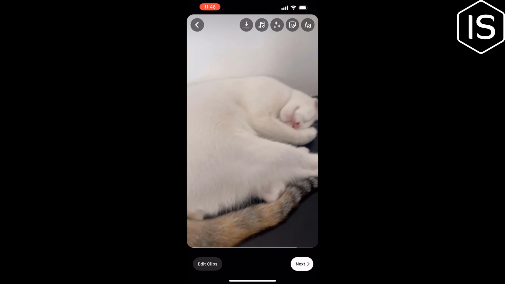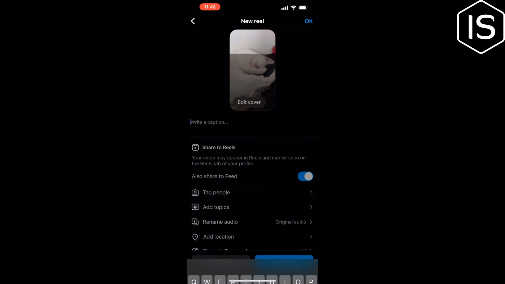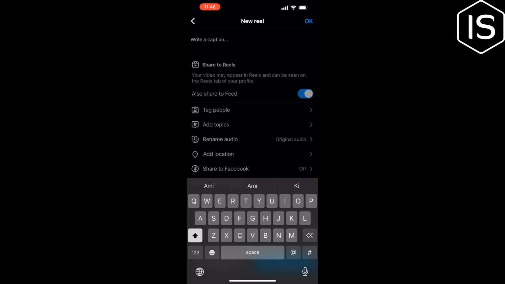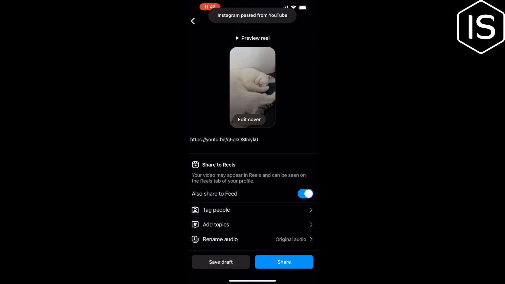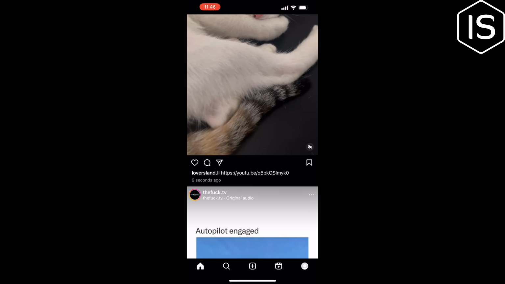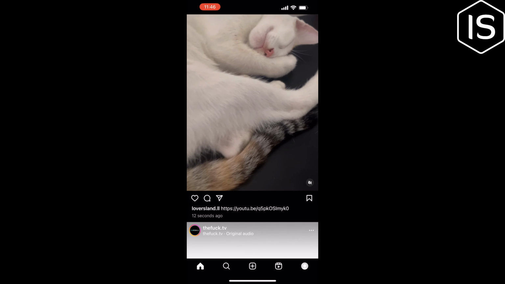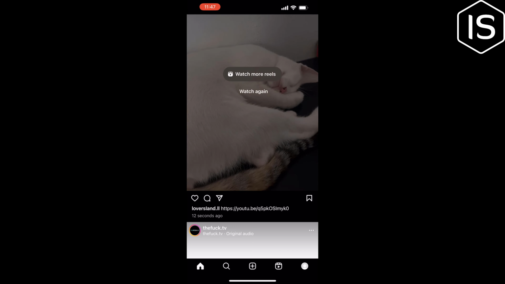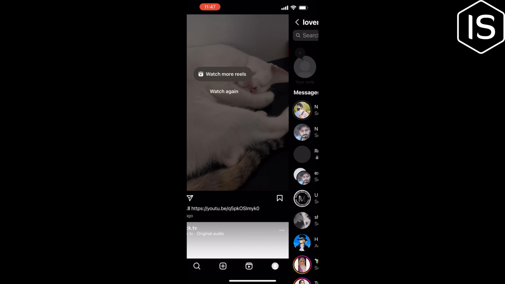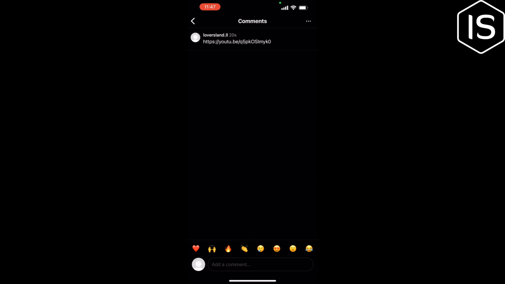So all you have to do is just tap on Next, and here inside of this caption box you have to paste your YouTube video link. Tap on OK, share. Once your reel is uploaded, the YouTube video link will also be added here. So this is how we can do it.